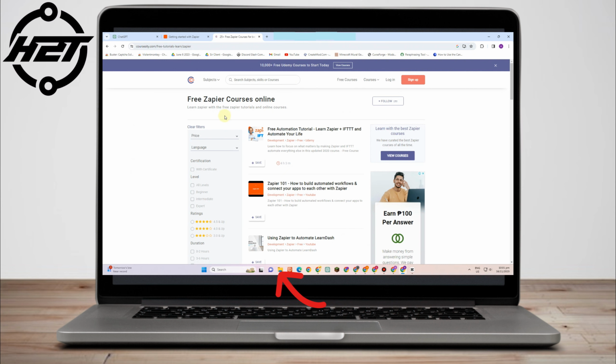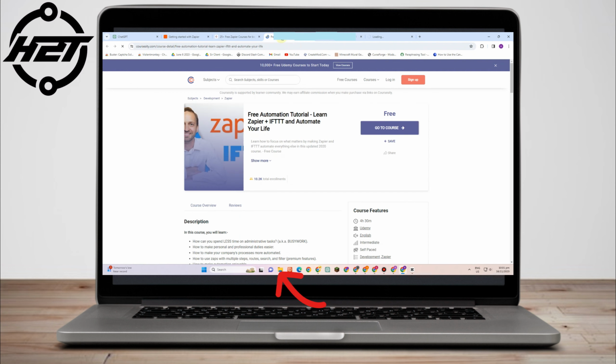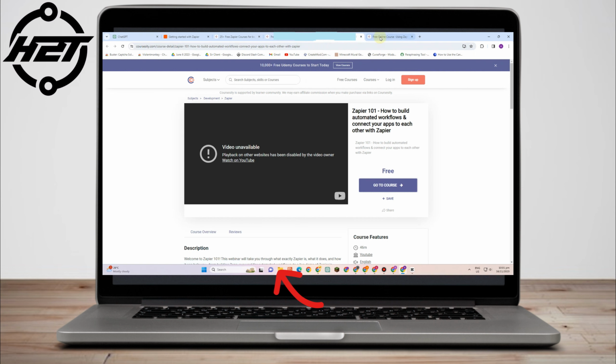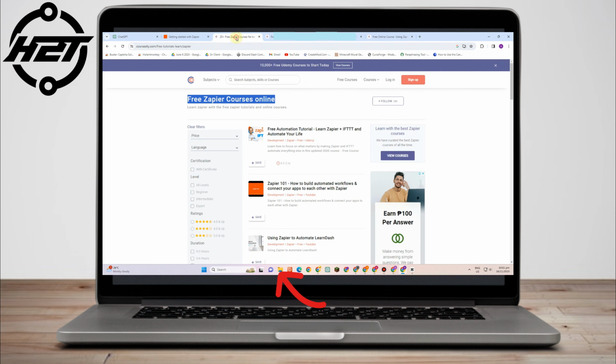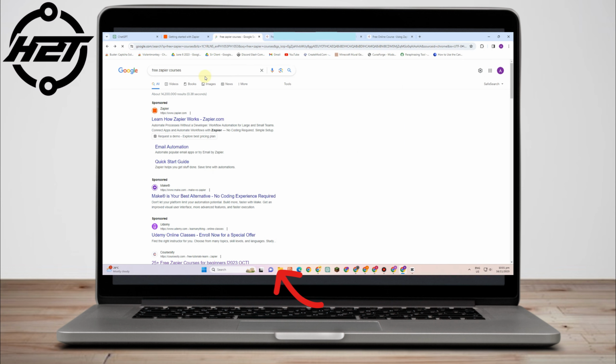Okay, and there are also free Zapier courses online. All you have to do is type free Zapier courses online. And then here you can see different sites that can help you, or the sites also offer free automation tutorials. All you have to do is tap this go to course, okay? And as you can see, this is for free. So you don't need to pay, you don't need to purchase something in order to learn Zapier.